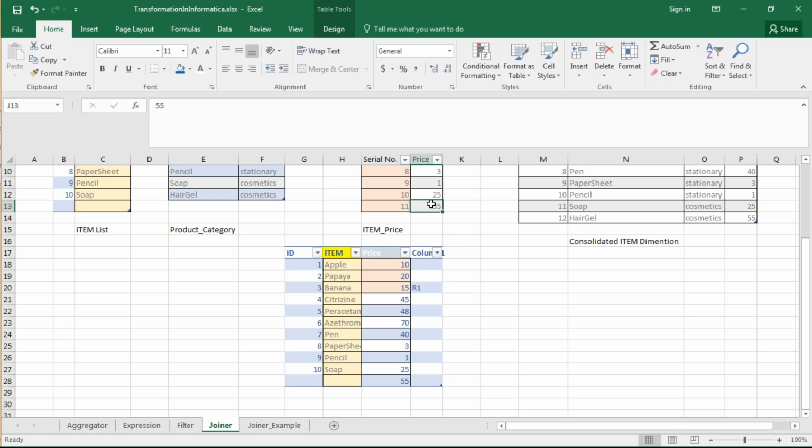Now why do we need sorted input in joiner for achieving performance? Write it down. We use the sorted input option in the joiner properties tab when both master and detail are sorted on the ports specified in the join condition. We will make sure that both the sources are sorted. Then only we will check this option.